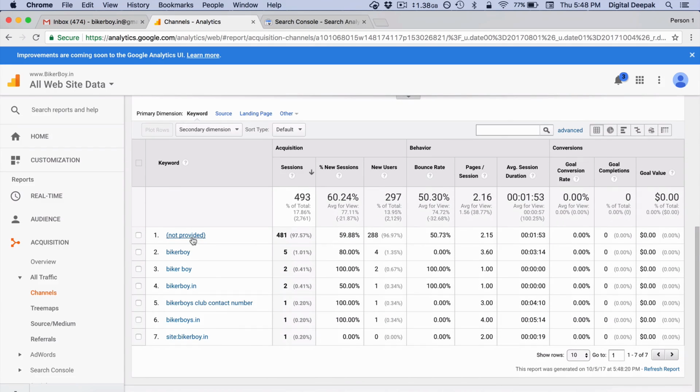So "not provided" is something that people have been searching for different keywords. They have been landing on the site, but it is not shown on analytics. Google reversed their decision to show all the keywords right here, because they knew that people were manipulating the search results based on the information. But this information is something that you will get inside the Search Console.